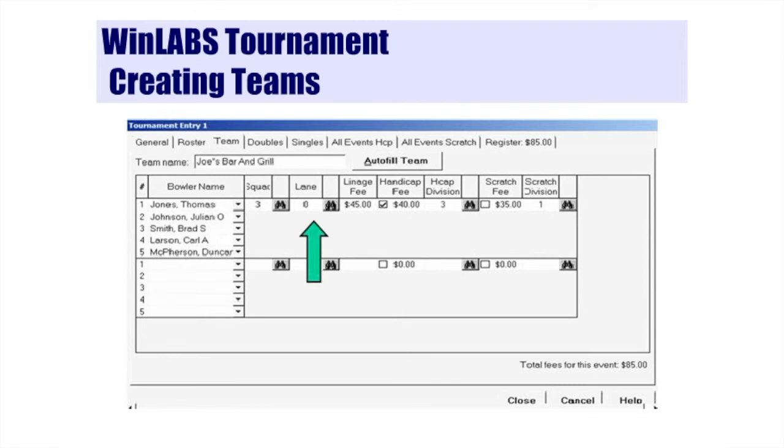The next field is the lane number. We recommend that you do the lane assignments later when the entries close. At that time, you can keep the open lanes at one end of the center. Assigning them at the same time you assign all the others allows you to use team averages or date received to help determine the lane assignment. The lineage is automatically provided.